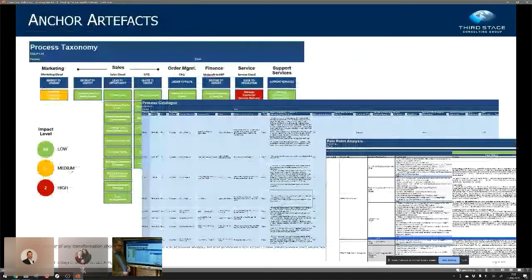So when we've agreed what we're producing, the next step in our process is to create what we call some anchor artifacts. Okay, and the anchor artifact we usually use is the process taxonomy. And the reason we use a process taxonomy as an anchor artifact is because it is the easiest way in an organization to describe the scope of a transformation.